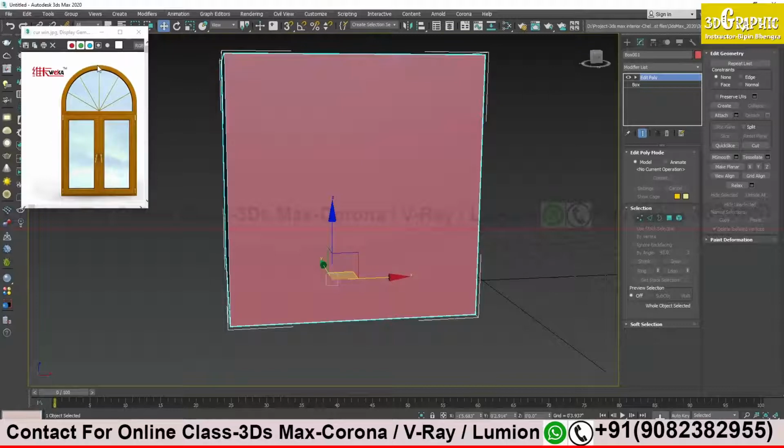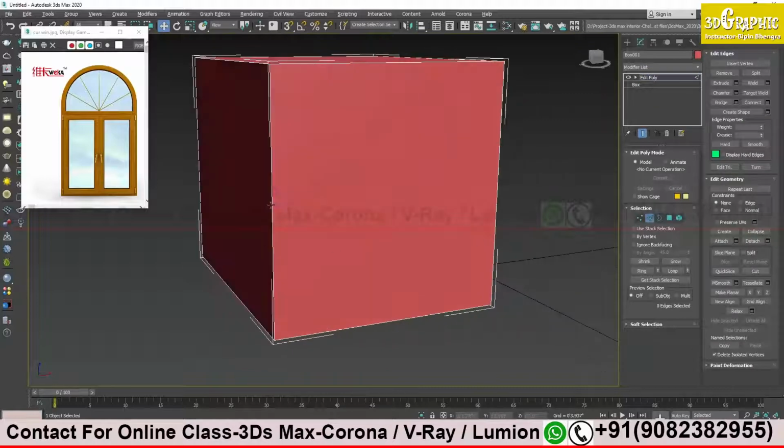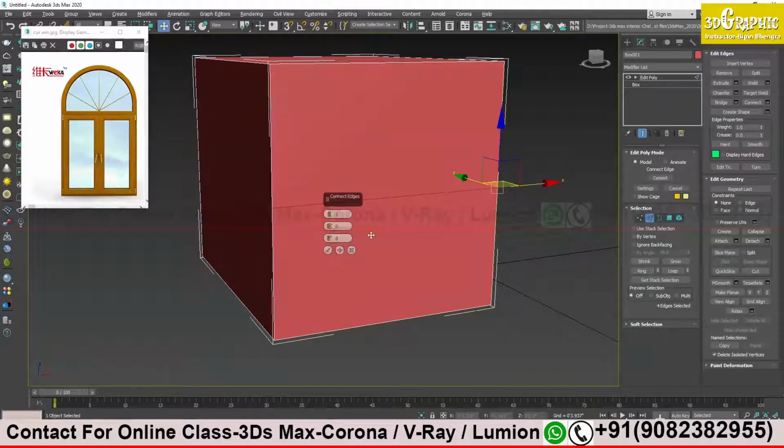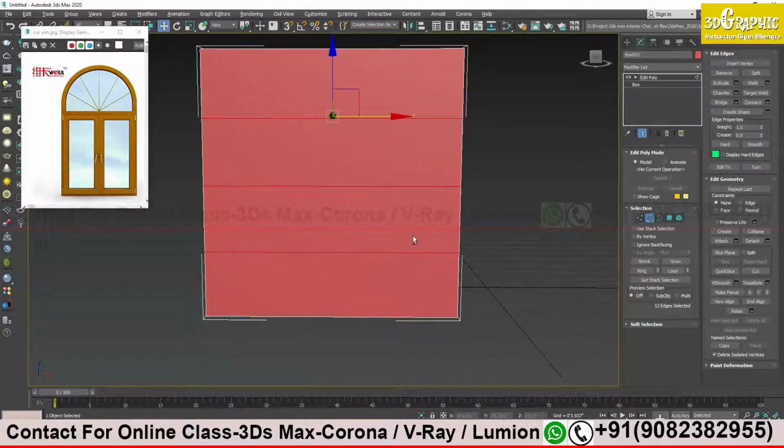Select the edge, click one edge over here and then ring. Right click and then I will say connect. Let's say 3. I need 3: one at the bottom, one over here, and the third at the top. I will click OK. Now see, the distance between the last one and the middle one is bigger, and the top one is a shorter one.